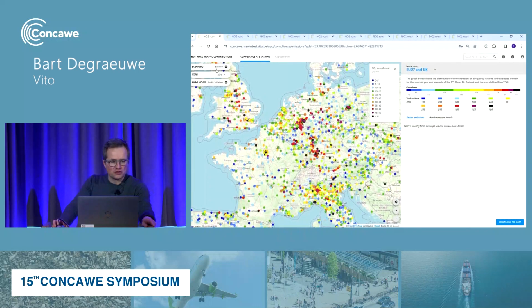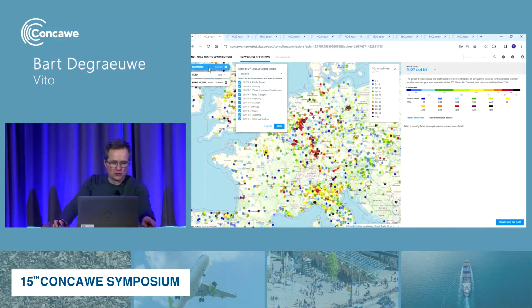As a default, you see here on the upper left, the baseline Clean Air Outlook 2 scenario. You can choose a year. So here you can choose different scenarios from EASA's Clean Air Outlook 2. You can also activate or deactivate several sectors. There are 10 sectors you can switch on or off.